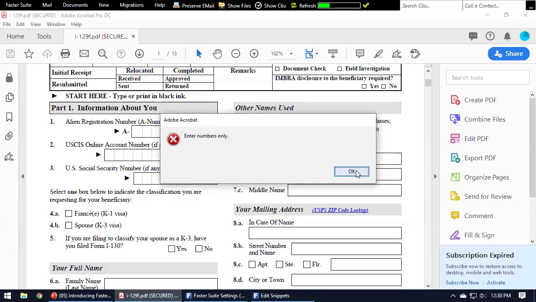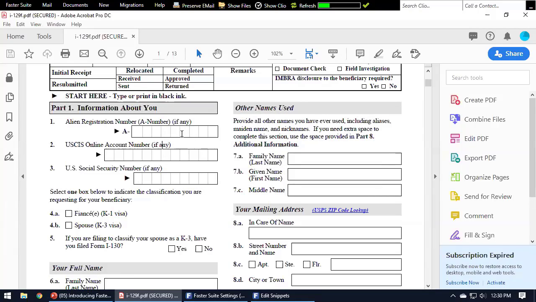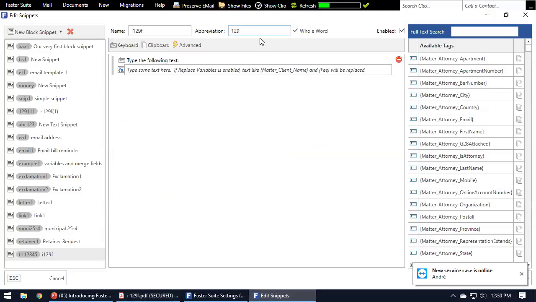Pay attention to stuff like that because we actually wouldn't be able to type in like 129F or something like that into this field to activate the snippet. We will only be able to use numbers. So that's why I did 129 here.